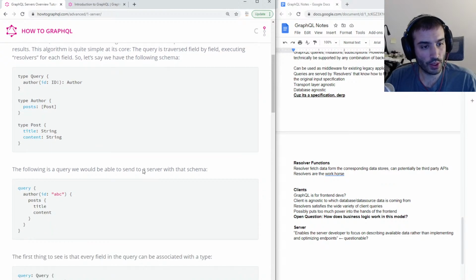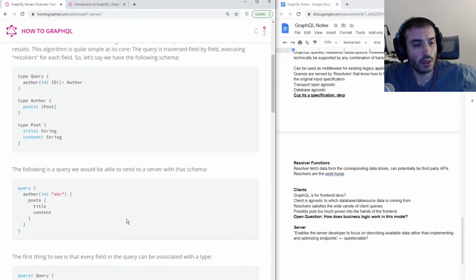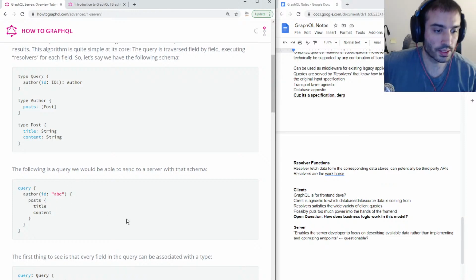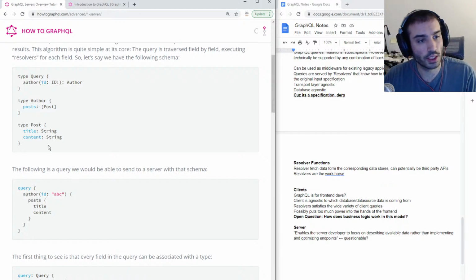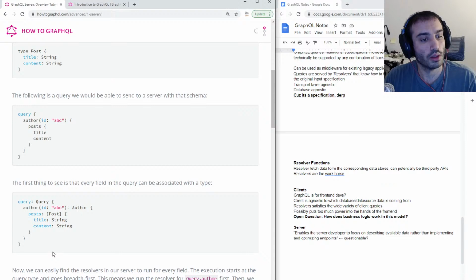The following is a query we would be able to send the server with that schema. Okay, so this is basically saying that the possibility of your queries is defined by your data models, right? If you don't have a data model that links these objects, it doesn't make sense to make a query that has an implicit link between those objects. Okay.